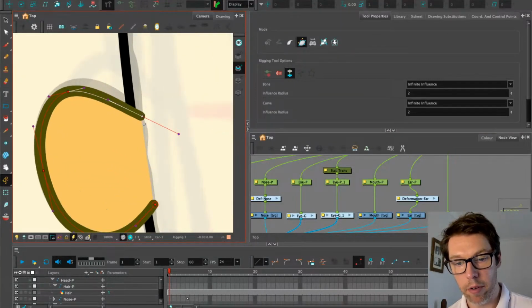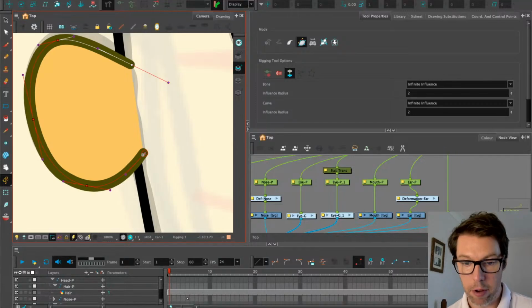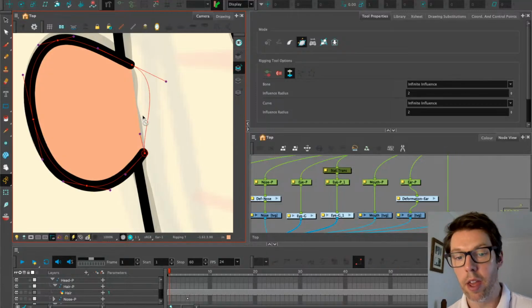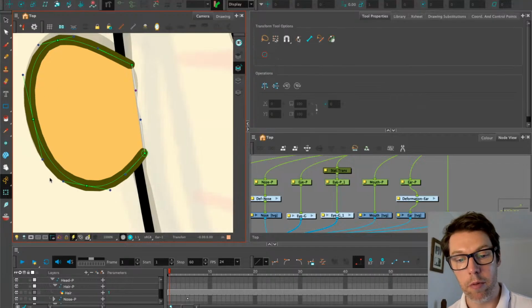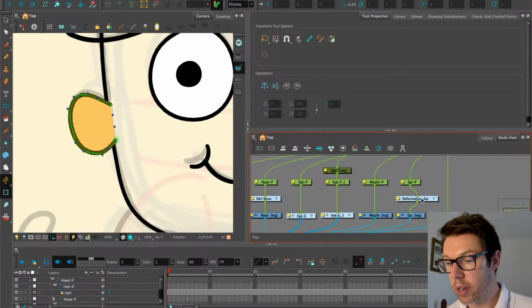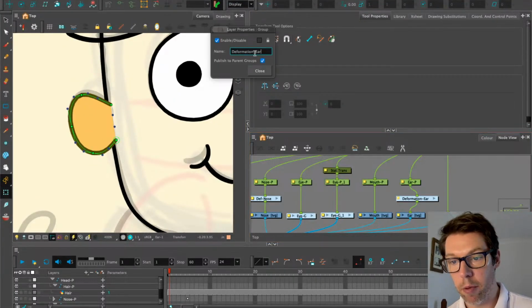Remember to click that one again before you click the end point and hold Alt, because it draws the deformer point from the one that you've got selected. And then holding Alt again will help me keep a straight line. Then the transform tool. Cool. Okay, so the reason I did that is so I can copy and paste this ear as well.